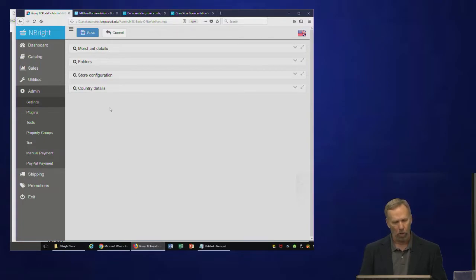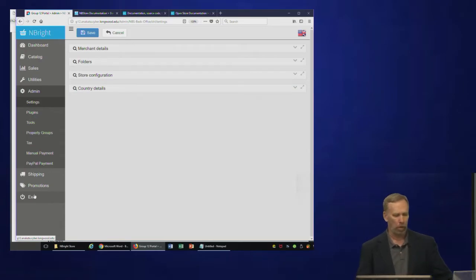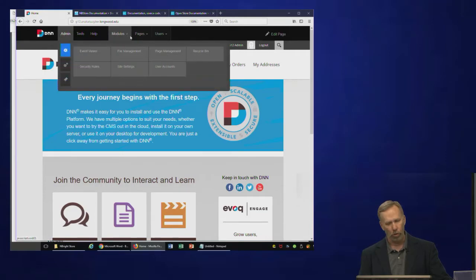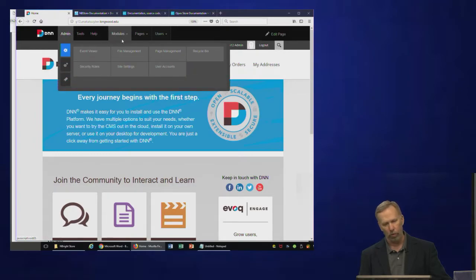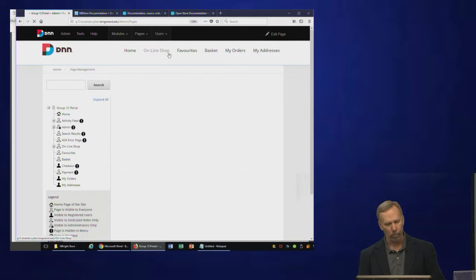Okay, it looks like it saved our data. The warning is gone now that we need to do the store configuration. So I'm going to exit out of the back office for now, and I'm going to just click on exit. It'll take us back to our main page, and then it tells me that I need to go to some of these pages that we created. So I'm going to open up page management. Easiest way to get to those pages for right now.